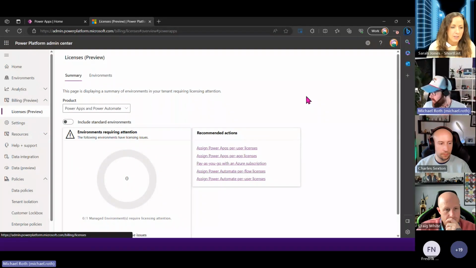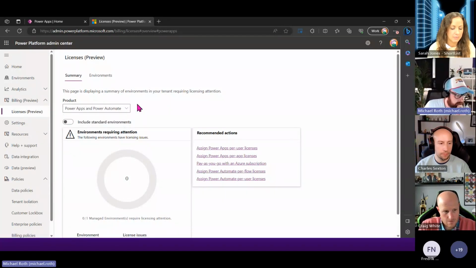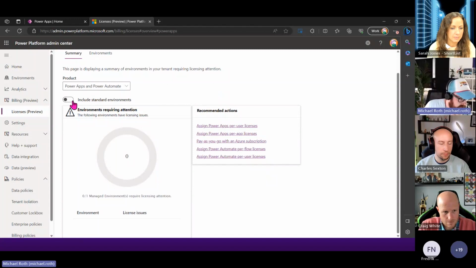I don't know if you remember that, but before August this year, Microsoft announced that they want to change something in their licensing structure, and they want to make sure that every flow that runs in the context of an app is actually technically combined with that app. This one is the first preview dashboard to see if you have any licensing issues in your environments. And I have to include standard environments because per default it only looks at managed environments.